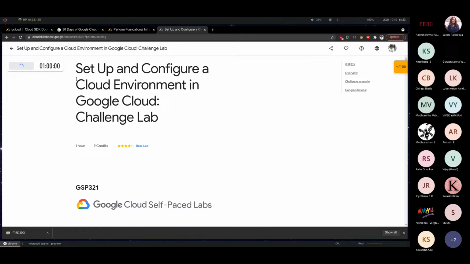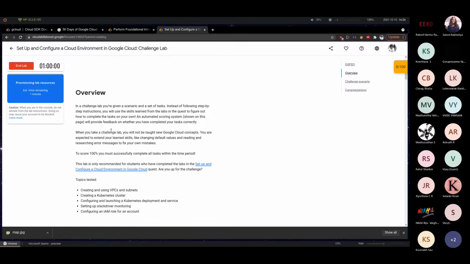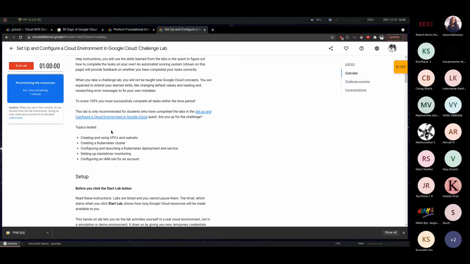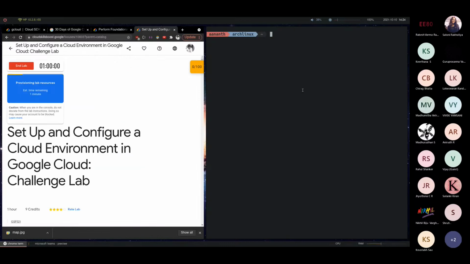So let's just wait for this to set up. I think it'll take a minute. Once the lab is set up, there are a few things that you'll have to do, obviously, for the Google Cloud Shell. Let me just visualize it.